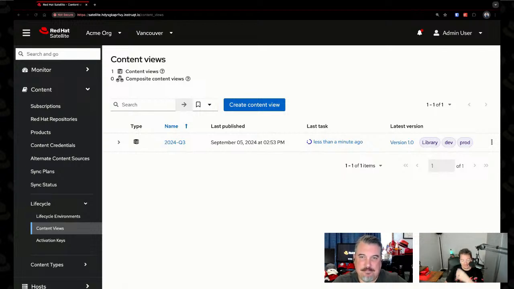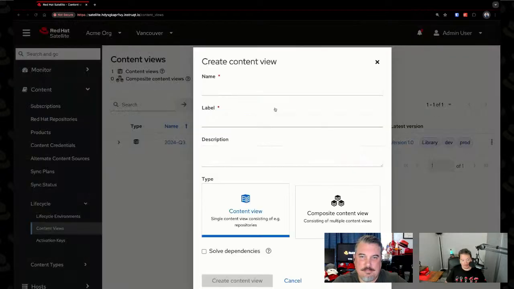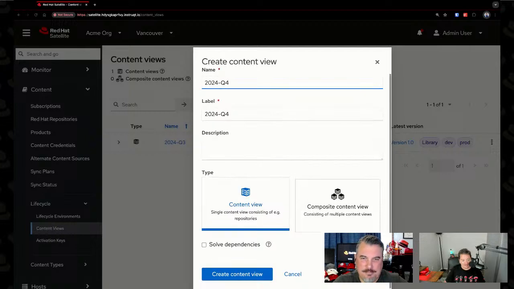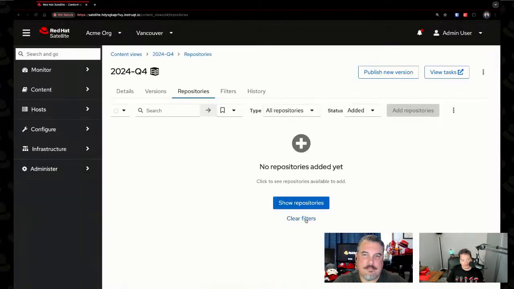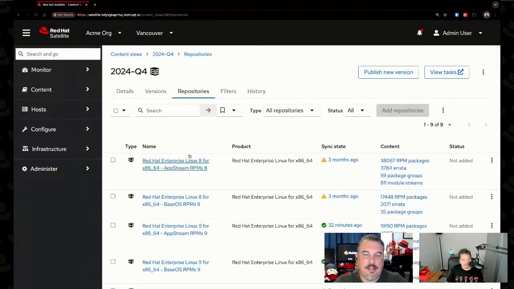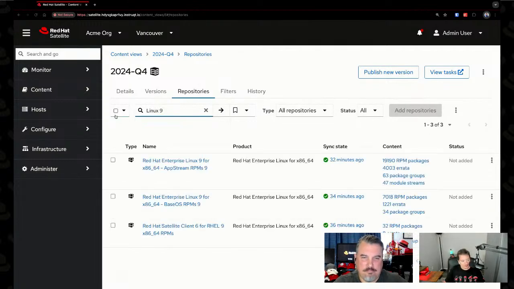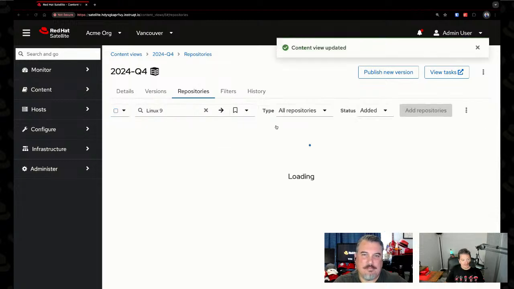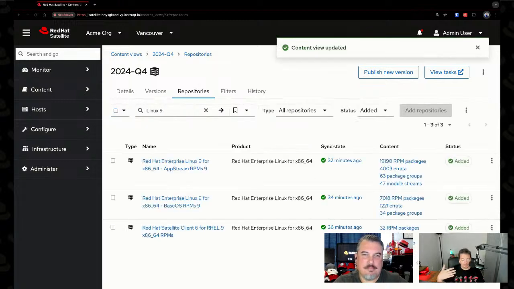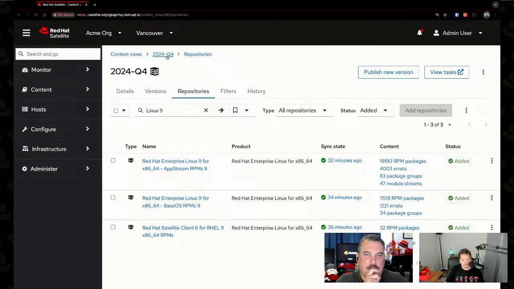Then as we move forward, we'd probably want to create another content view, and this would be 2024 Q4. So we could go ahead and start building that library of content for the next quarter. We'd go through the same process. We'd pull in all of our RHEL 9 repositories. We'd add those. We'd want to update our activation keys. But now we've got a second view here.